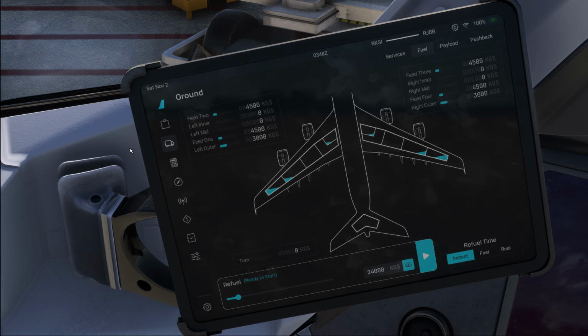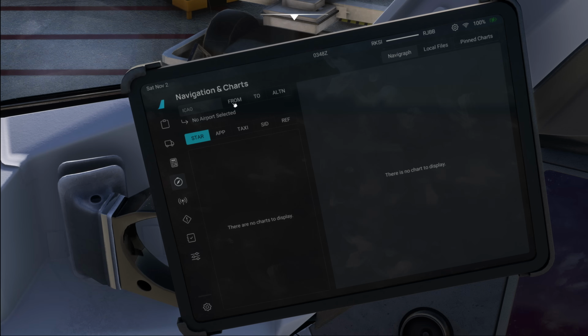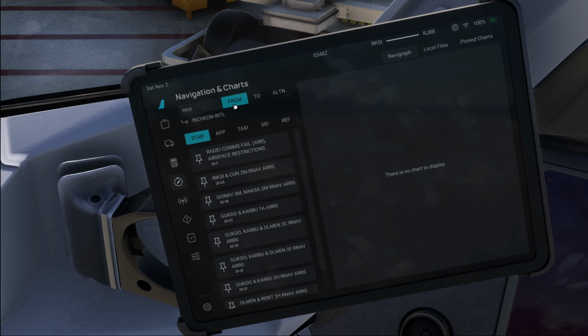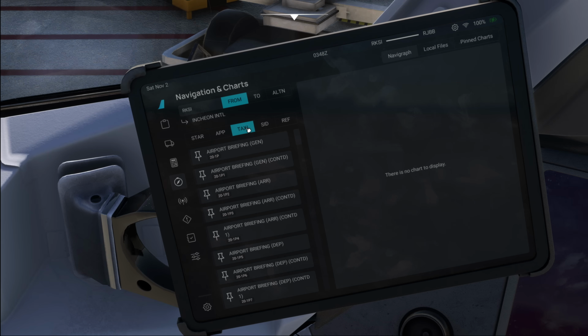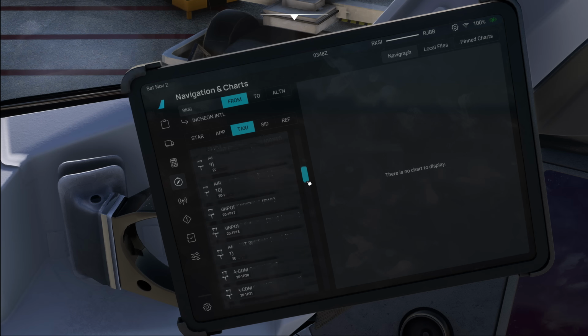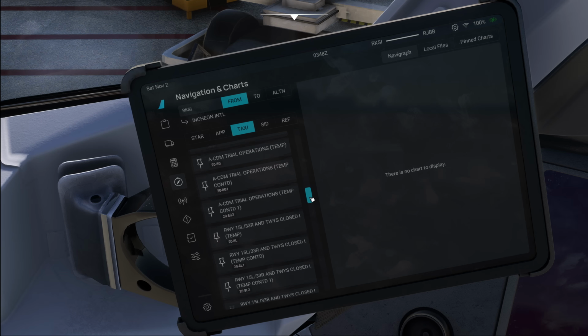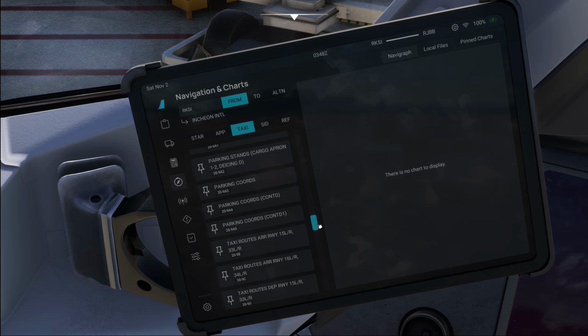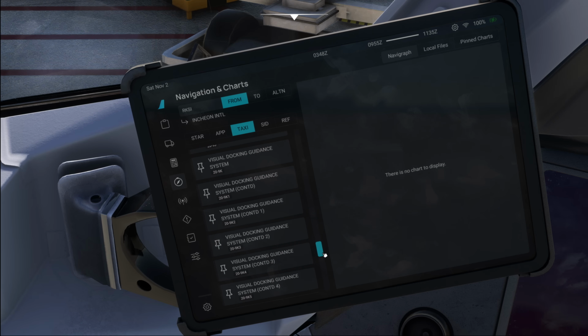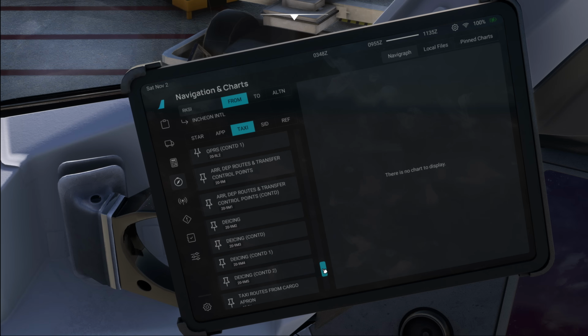Next up, we can go ahead and prepare our charts. So we find those down here in the Navigation and Charts tab. If we hit the From button, then we get our charts for Seoul. Now, for the A380, you should always check if there are any dedicated charts. So if you go into the taxi tab, which is where we also find the general charts, then you will, for example, see that for the Airbus A380, we do find a couple of dedicated charts down here in the list.